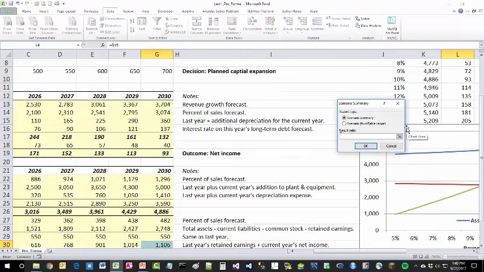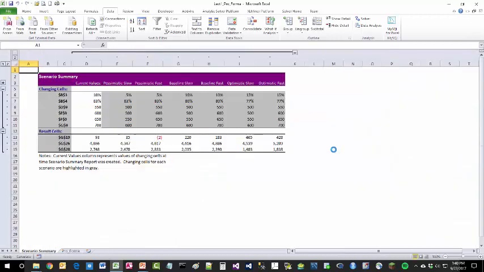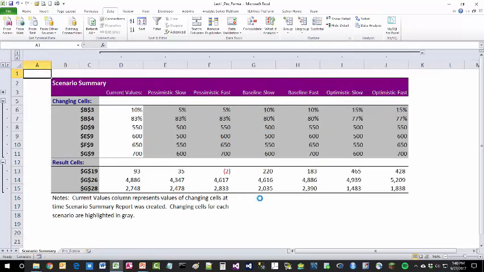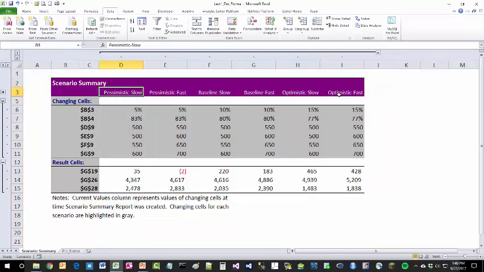Delete whatever is in the result cells, and then click on net income, comma, total assets, comma, and total long-term debt for 2030. Once you click OK, this will run the scenario manager and generate a separate tab called scenario summary, where we will delete the current values because we are not interested in that particular scenario. We just want to see these six.